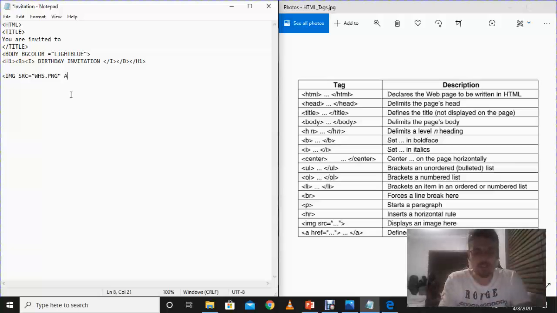So all I'm going to do is go ALT, for alternatively. If the image doesn't open, alternatively, I want to see the words Westring High School. So a word is going to replace the image. And all I go there is Westring High School. Close the double quotations. So if this image doesn't work, HTML knows, okay, alternatively, we can just say Westring High School.